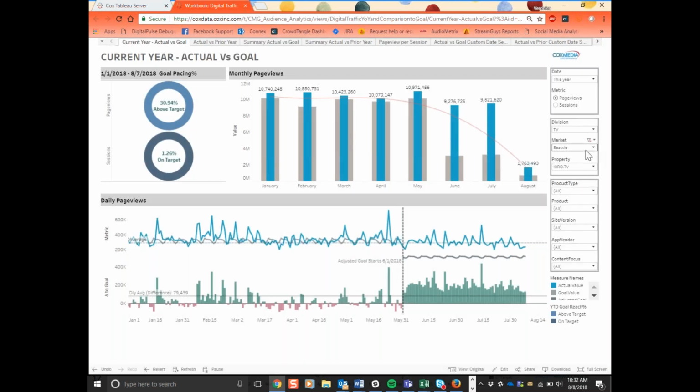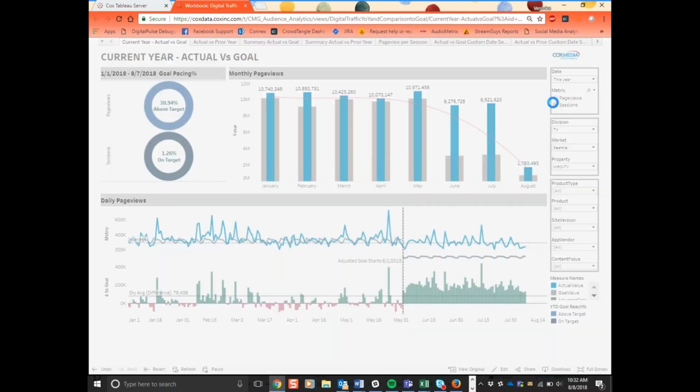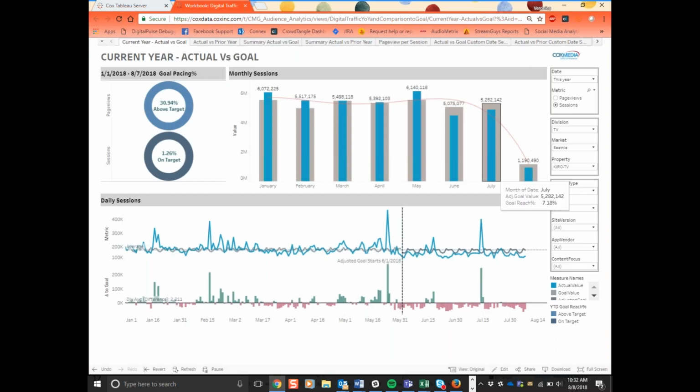Okay, awesome. And see, because there's only one property within that, it just automatically went to that property. I didn't even have to go down and filter to it. Then I can switch between what metrics. Maybe I want to see sessions. And then we're going to see sessions that way. And then as you can see, all this data updated.